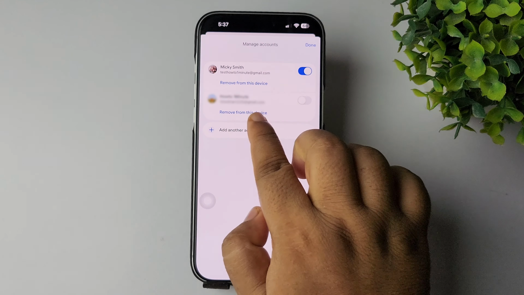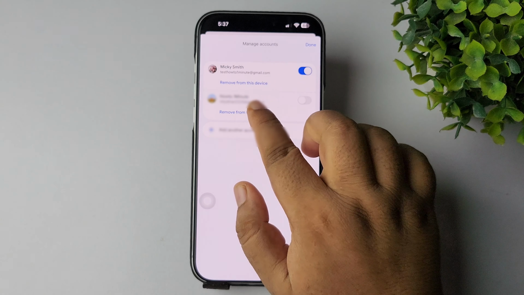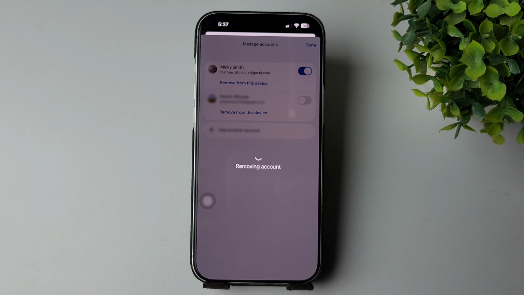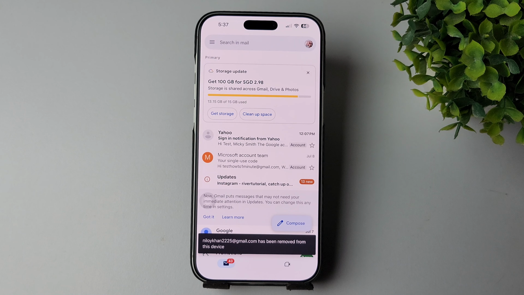Just tap on Remove from this account under the Gmail you want to sign out. And tap on Remove. And your selected Gmail account will be signed out or removed from your Gmail app.